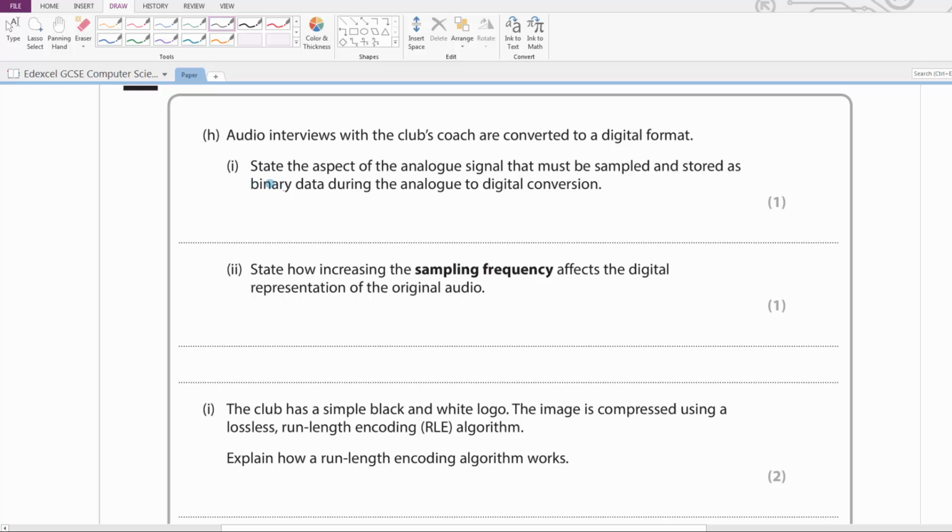Moving on to look at audio conversion, or analog to digital conversion. It says interviews with the club's coach are converted to digital format. State the aspect of the signal, which is analog, so it's continuous data. It must be sampled and stored as binary data, so that's not continuous, it's discrete, it's either 0 or 1. And so state the aspect of the analog.